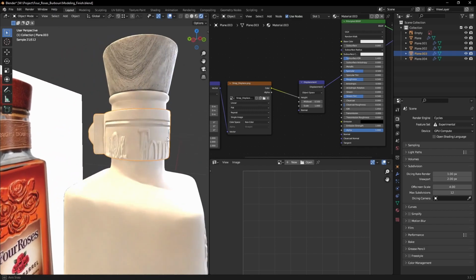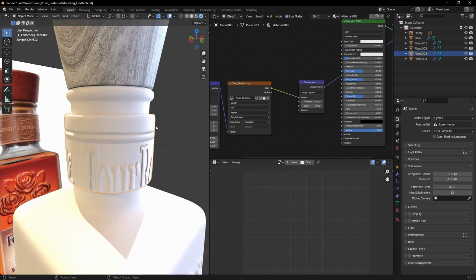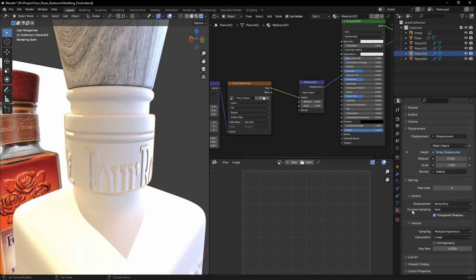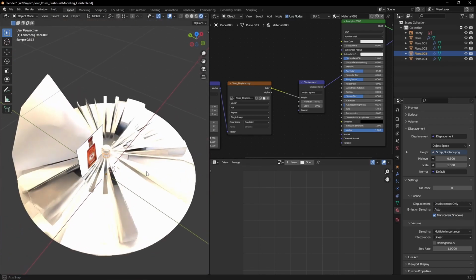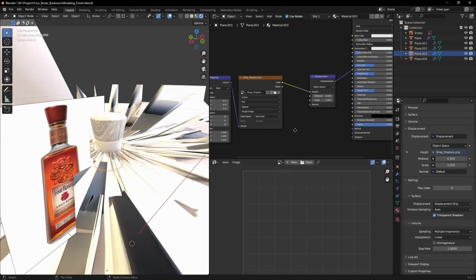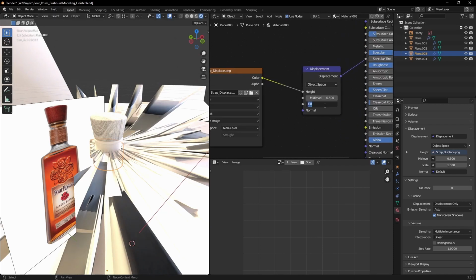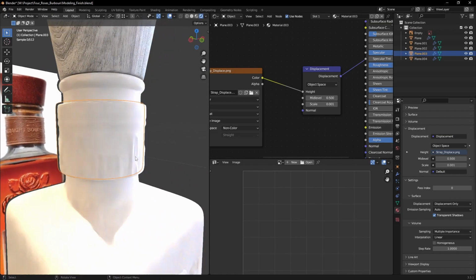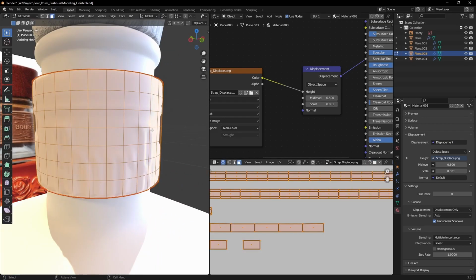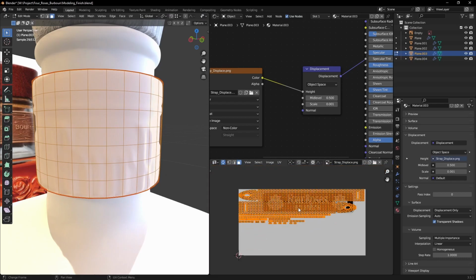Okay, so right now we're still getting just the bump information, and for that we're going to go into the material settings just like we did before and switch from bump only to displacement only. Great, now everything is going all over the place. So what do we need to do? Again, lower the scale. And another thing that we want to do is actually match the UVs to our island.